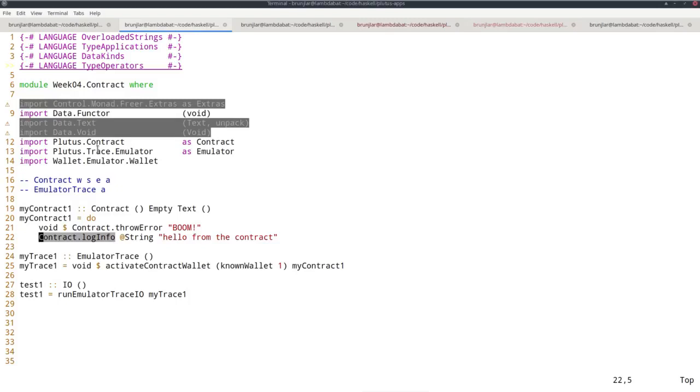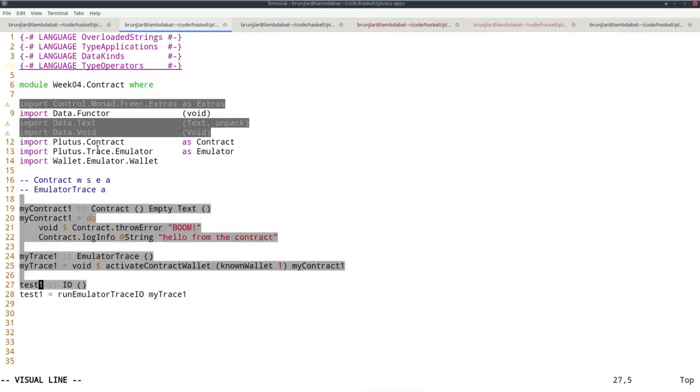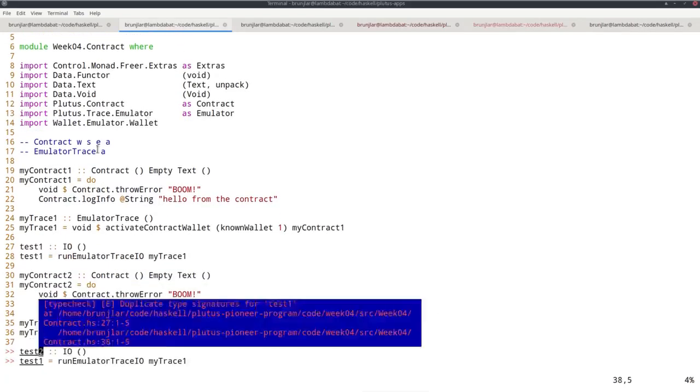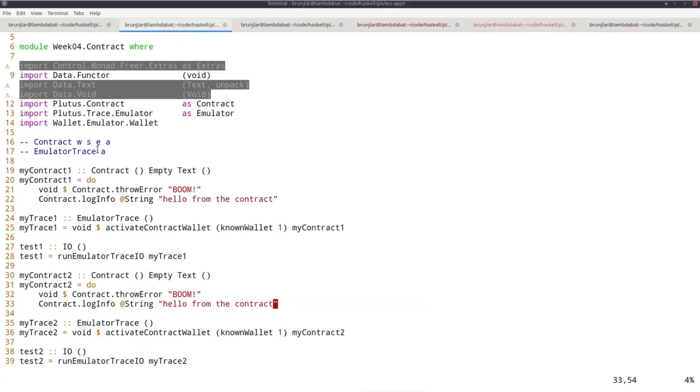Next, I want to show how to catch or handle exceptions. So for that, let me just copy everything I have so far and rename it to 2. And the idea is now that in my contract 2, I want to basically run my contract 1, but I want to catch the exception. And let me change the type here. Let me change text to void.